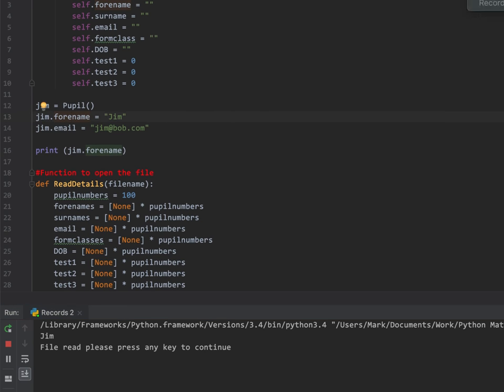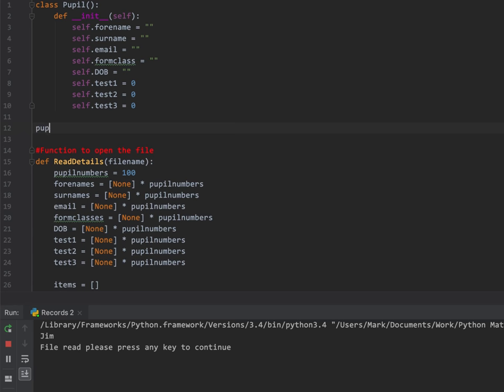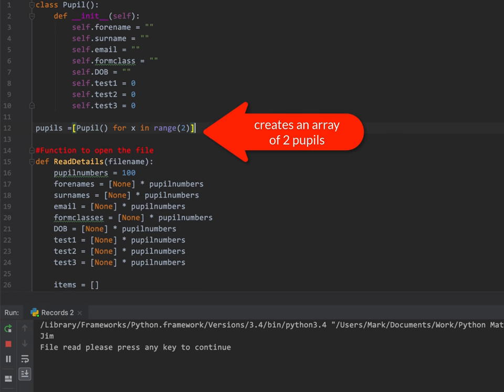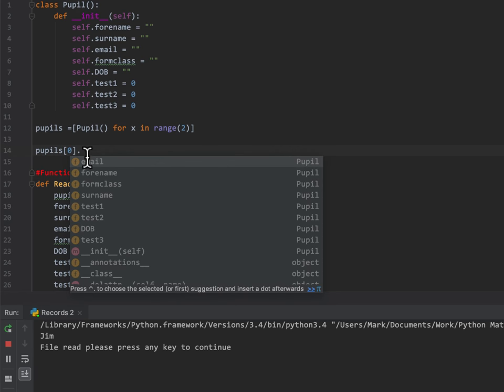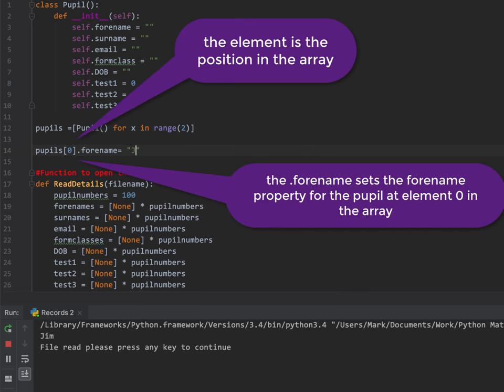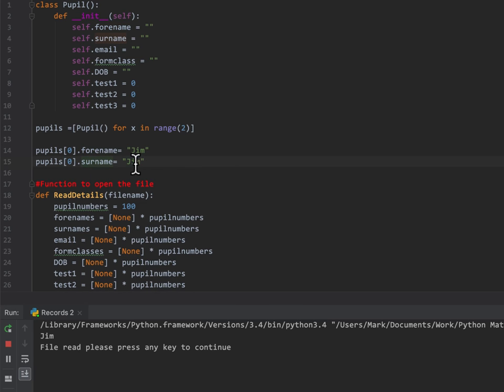Now, if we want an array of pupils in this case, we would not declare a single one. We would actually say that pupils is an array, and the class is called pupil. So pupil, open bracket, close bracket, for x in range, and then how many of them we need. If I just make a small array of two of them, and I wanted to put something in pupil 1, I could say pupils 0 dot surname is Smith, and so on and so on. I could also put that in a loop, which is what we're going to look at next.